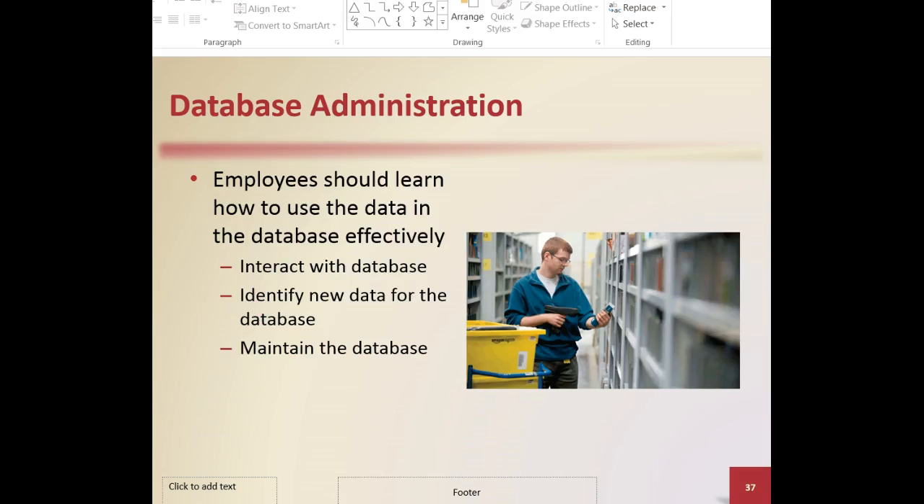Database administrators can interact with the database, they can maintain the database, and they can identify rules, for example, who needs to have access to this database. Also, they need to set up the security and logs and things like that. So for example, if somebody changed the data, they know who changed it, when, and how.